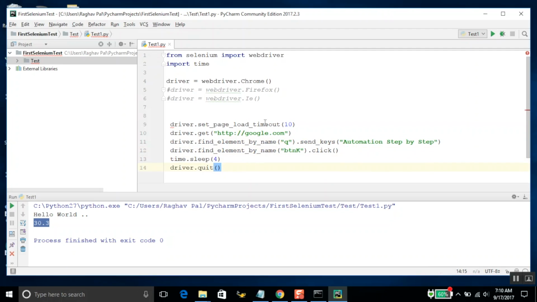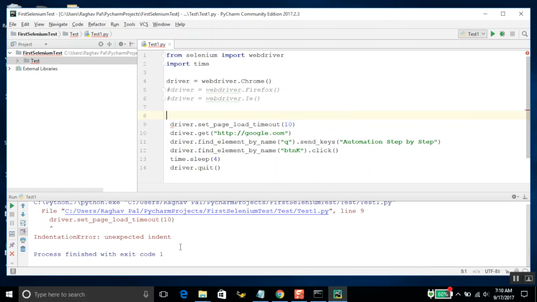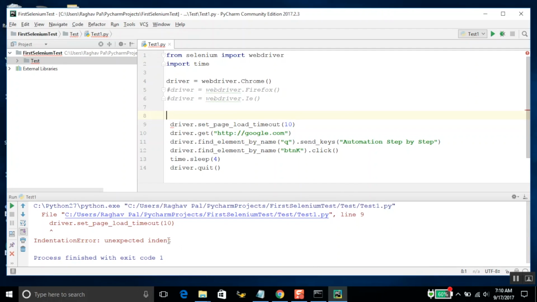And let us try to run this. I will say run, and you can see there is some error. Okay, and the problem is we do not have the chrome driver exe.